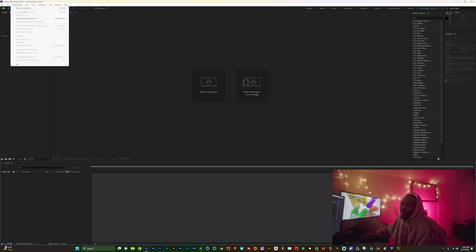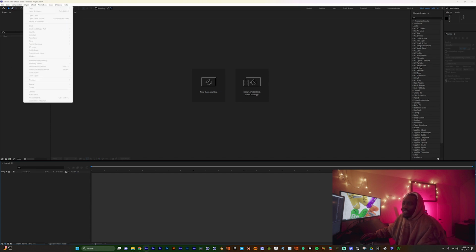Still under composition, here you can add the composition into a render queue. You can save a frame inside your composition and bring it back as a reference, or take it to Photoshop and tweak it and bring it back into After Effects, stuff like that. I'll move on to the next one, which is layers.